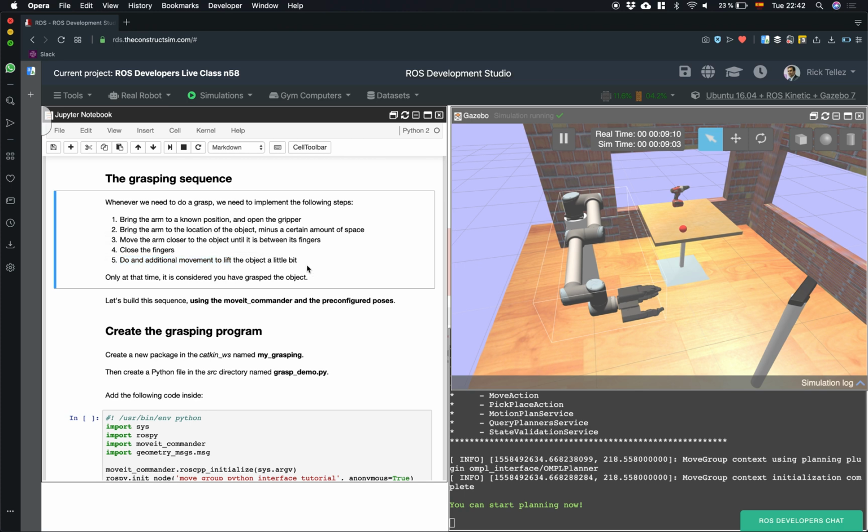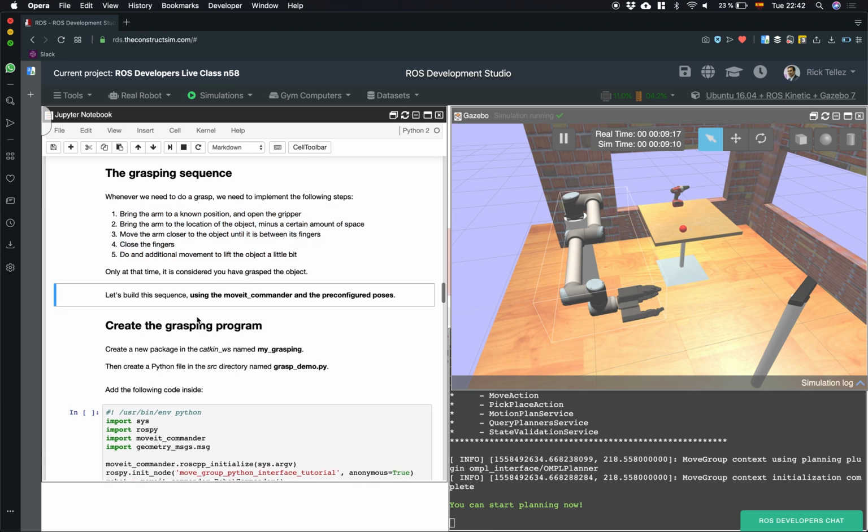Okay, so we are going to implement all those steps in order to grasp the ball. Remember that here we are considering that we already know where the ball is. It is supposed that some god came here and told us where the ball is.